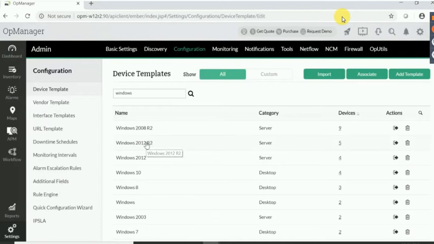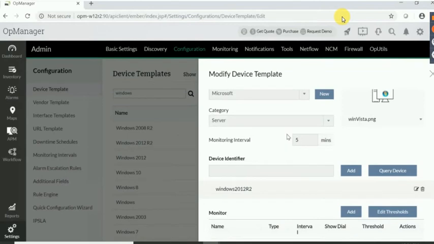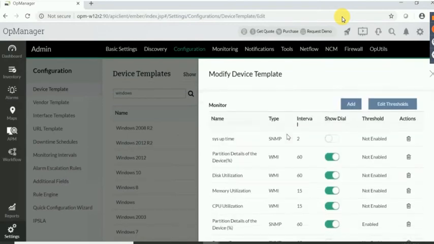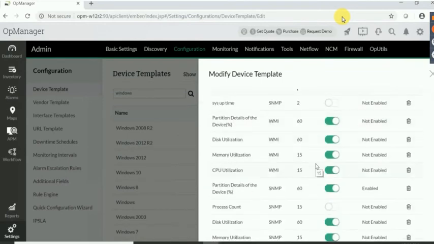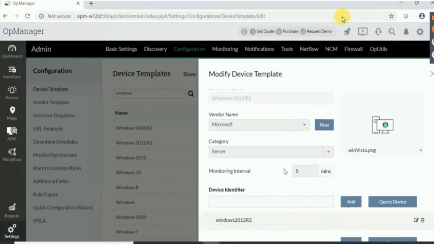So Windows 2012 R2. This is the template for Windows 2012 R2. And if you see, there are some default performance metrics associated to the template. It is WMI and SNMP performance metrics associated to it.